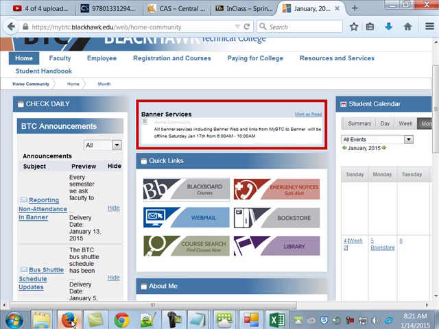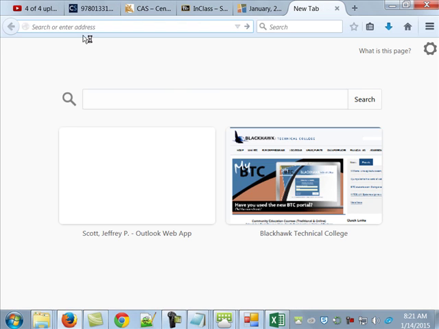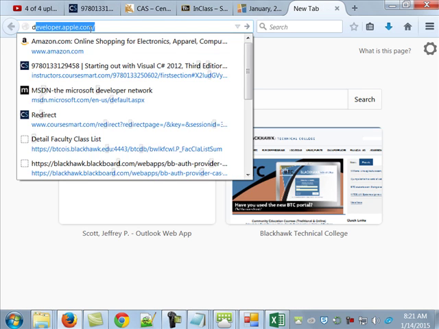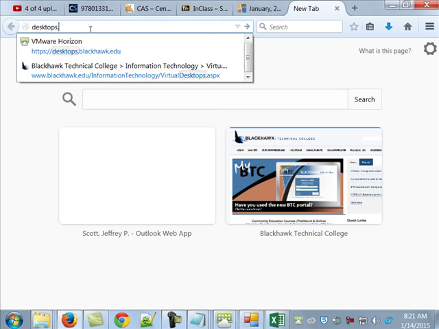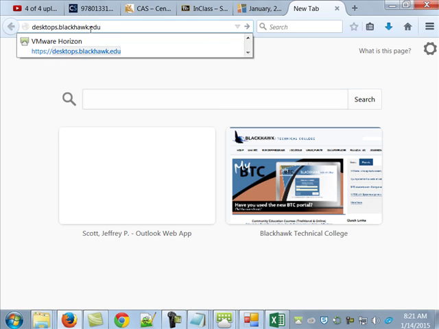Again, you can get to the virtual desktop in two ways. You can get to it right from typing in desktops.blackhawk.edu. You can do that from any browser window, and that'll get you in. That gets you in from the browser. That's what you may or may not want to use from home.